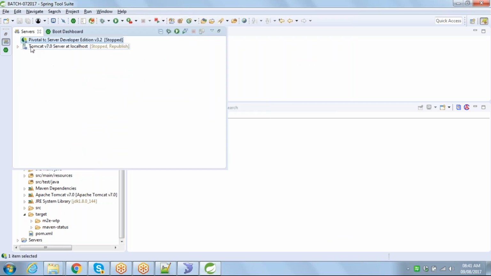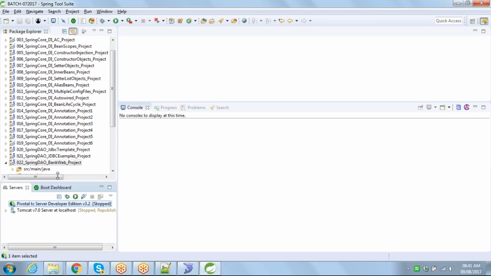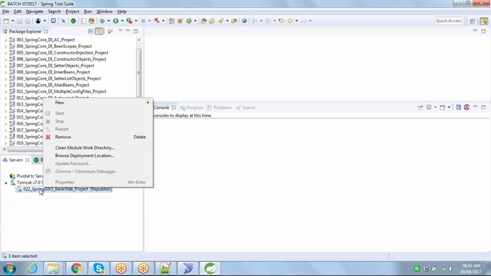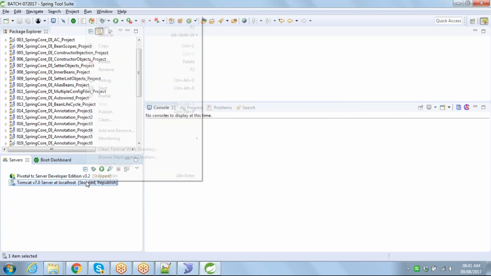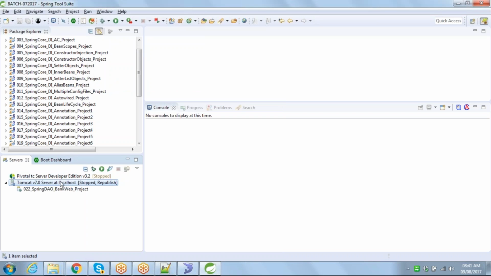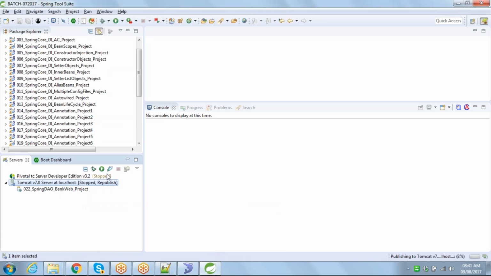I'll enable the server view. Okay, pull down to the bottom. So here is our Apache Tomcat. Okay, I will try to add again. Finish it. Okay, so clean. Again, I'll republish it.